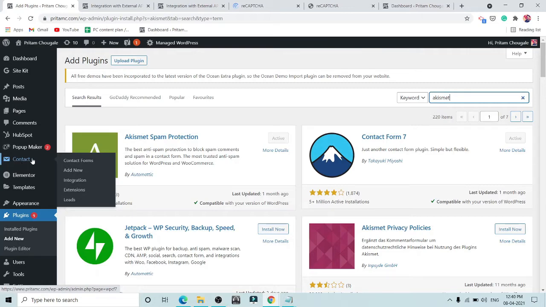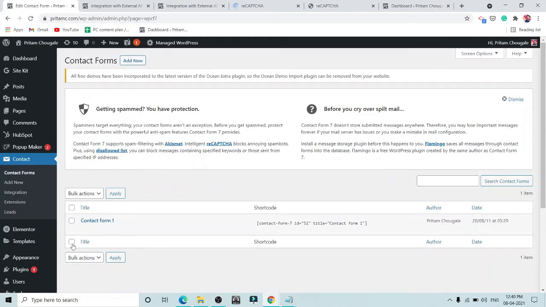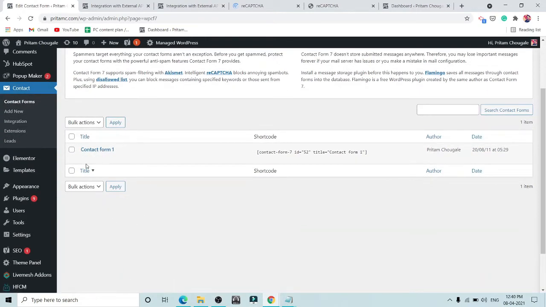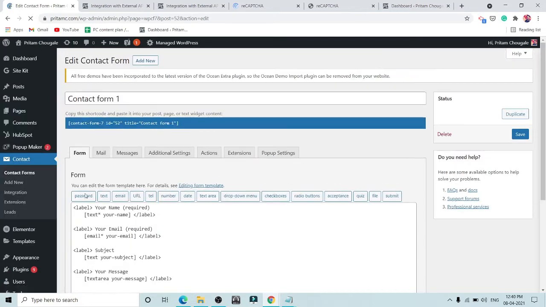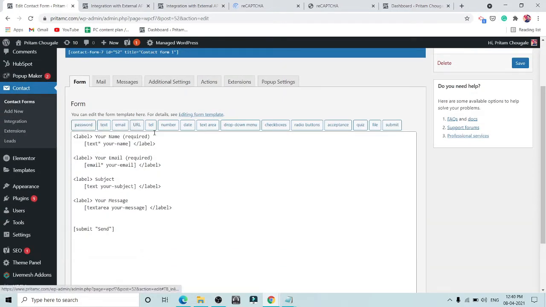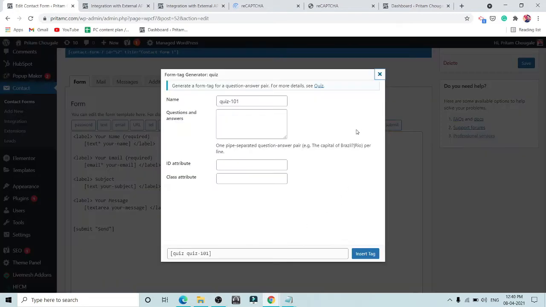Go to your Contact Form 7. This is my Contact Form 7. Click on edit. Here you will see different options. Go to quiz. Before clicking on quiz, click here and then click on quiz. We have to add a simple quiz here. You can give a name to your quiz. I'm just going to give it quiz.